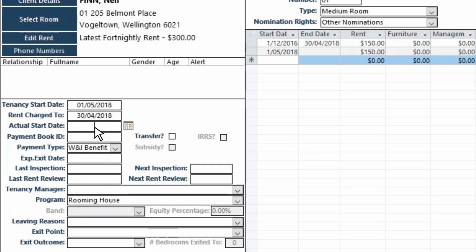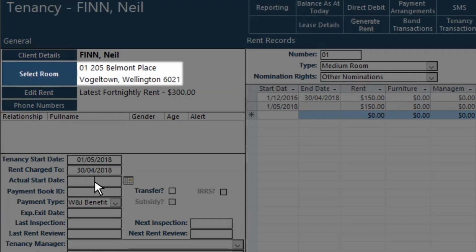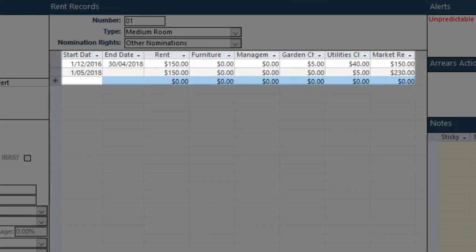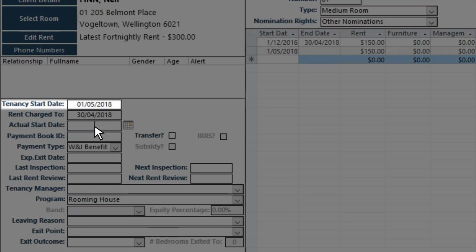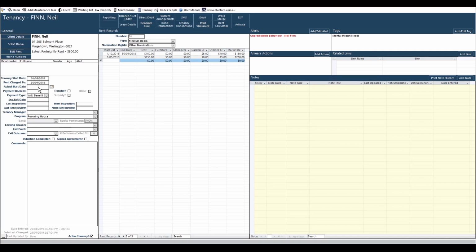Most of the other fields here are greyed out, meaning we can't enter data yet. But once we've selected the room, edited the rent record and checked or changed the tenancy start date, we will have enough information to activate this tenancy.